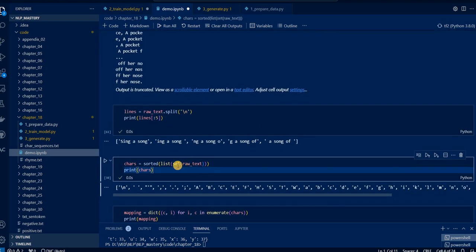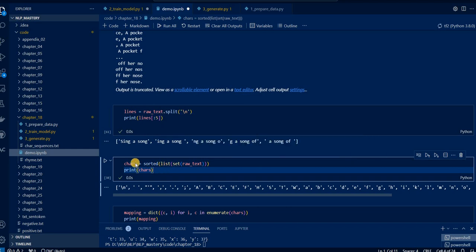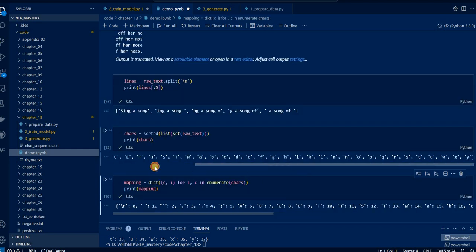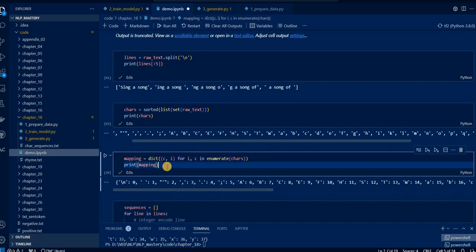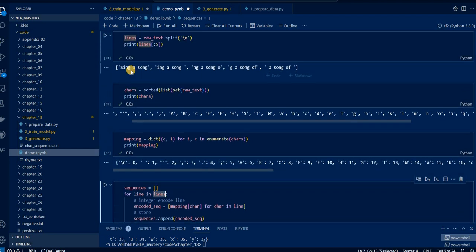Then I'm trying to take the unique characters, converting them into a list and sorting it. See that it will be like this. And then here I'm just trying to give an index value, or a number, to every character. Now what is lines here? Lines, you can see this is.